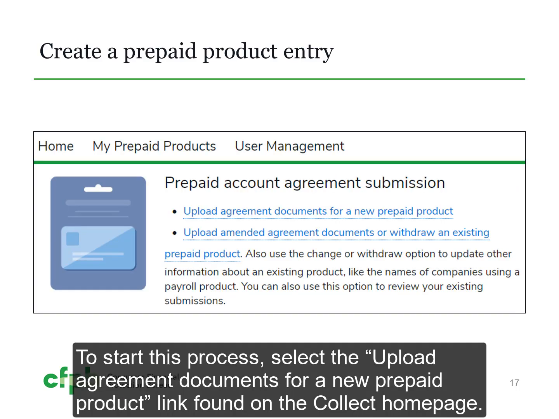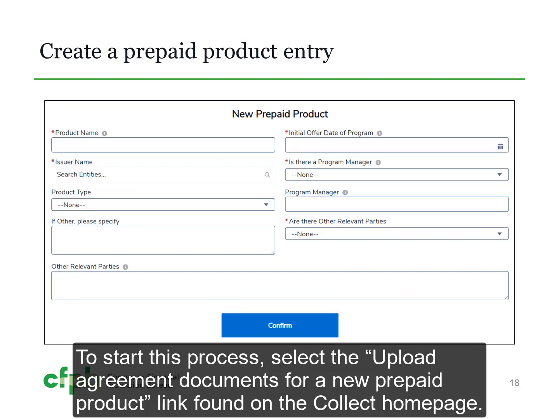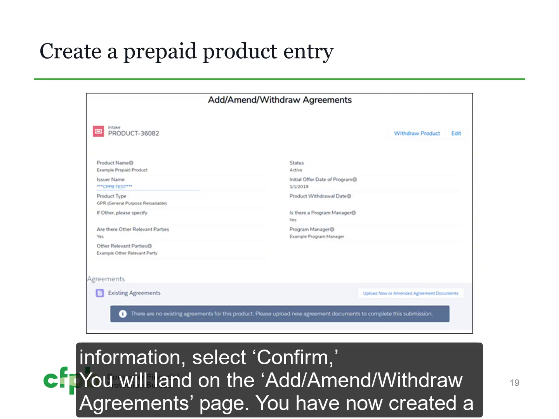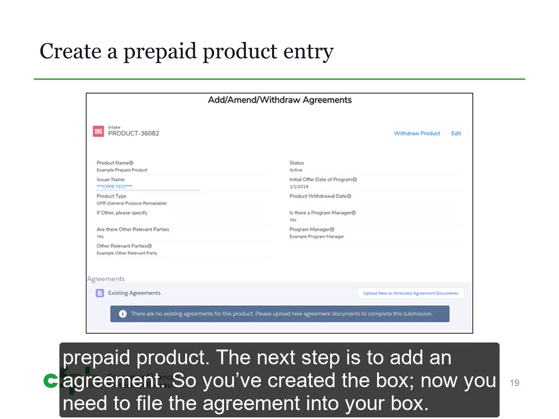To start this process, select the Upload Agreement Documents for a New Prepaid Product link found on the Collect homepage. After selecting the link, you will be prompted to enter a number of pieces of information about the prepaid product. Once you have added this information, select Confirm. You will land on the Add, Amend, Withdraw Agreements page. You have now created a prepaid product.